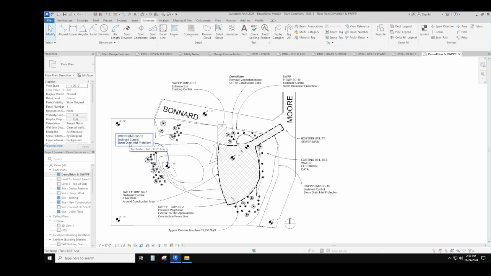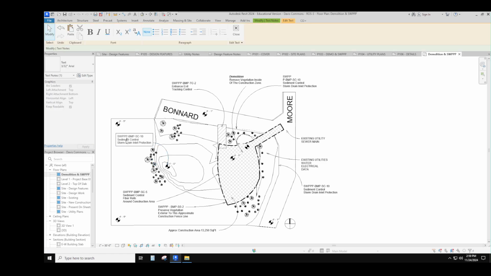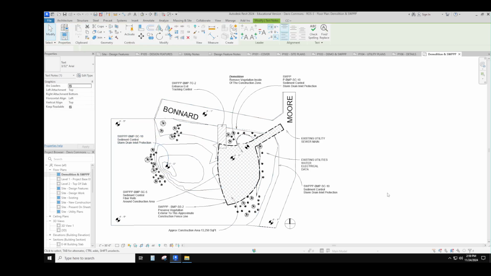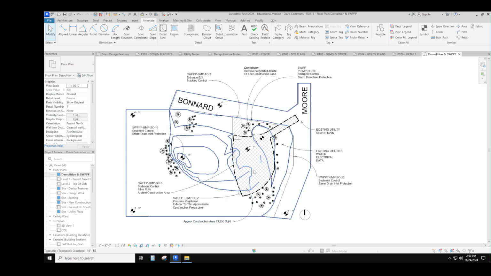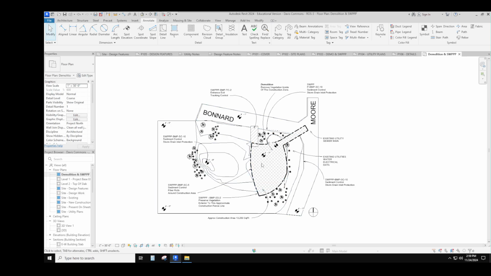And I want to put sediment control, which I spelled wrong there. Always good to go back and check your spelling. Around the storm drain, which is right there. And then I put in the approximate area of mine here. So that's sort of your demolition, not much, and all of your stormwater pollution prevention plan work.